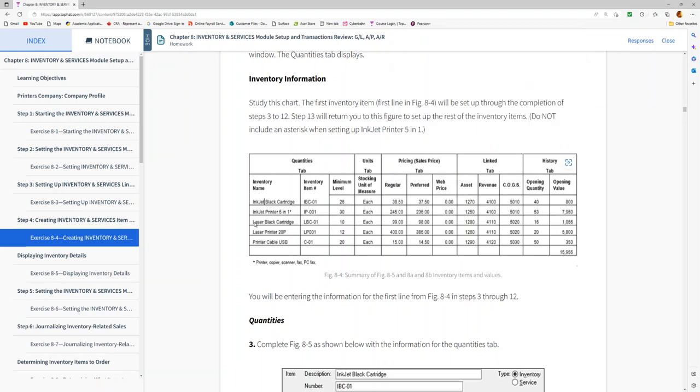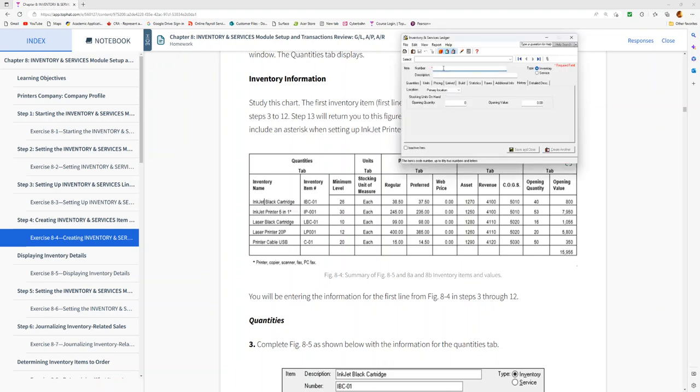And now we go into the third line here, laser black cartridge, and we're going to use this information to add the inventory. So here we do LBC-01 laser black cartridge, and then the minimum quantity is 10. I think I did not put the minimum quantity with the last one, but I can always go back. After I finish, I'll show you guys how you can go back.